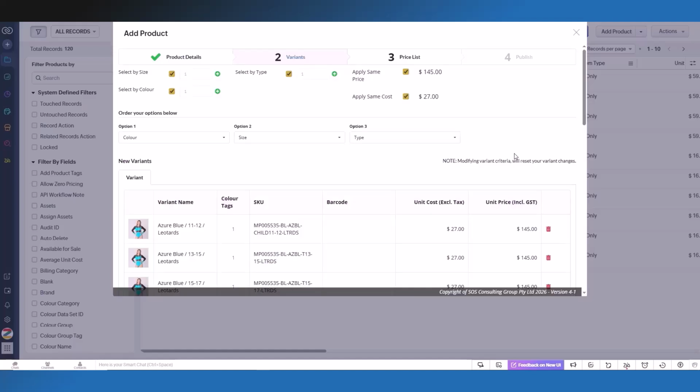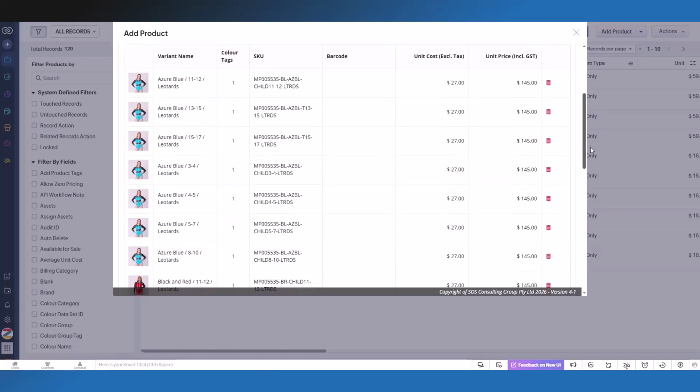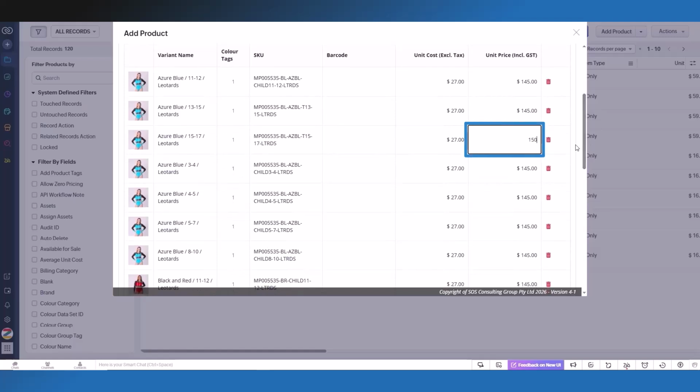Then click Save. If your system supports barcode scanning, you can enter the codes here. But in this example, I'll leave this blank. In cases where the cost or price varies by size, you can modify it here.